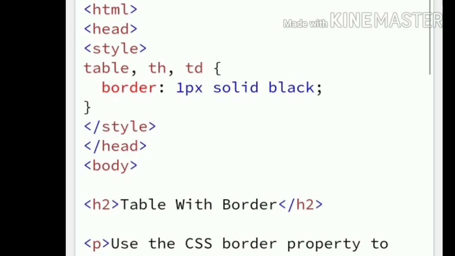After that you can go for a table tag: table style equal to, within double quotation marks, width colon 100%, within double quotation marks, closed. After the opening of the table tag, between table, style equal to within double quotation with width colon 100%. After that, tr.